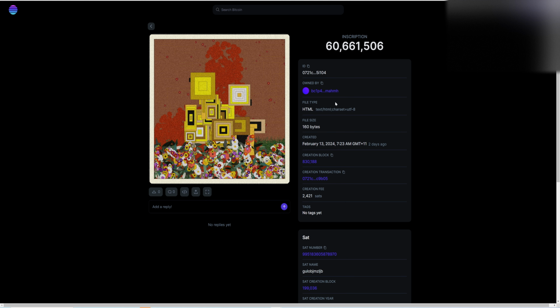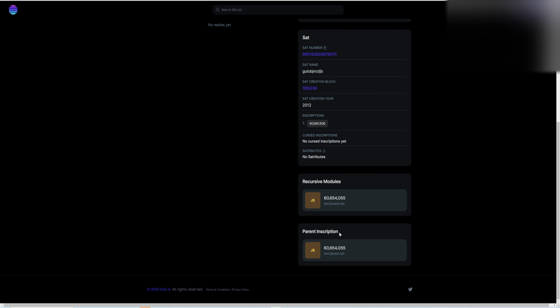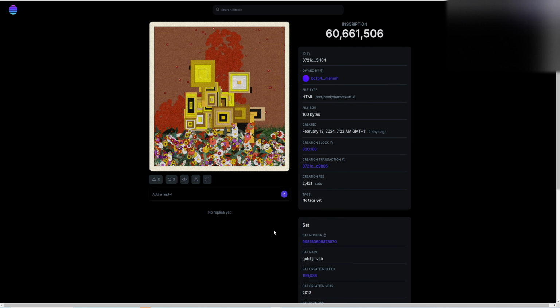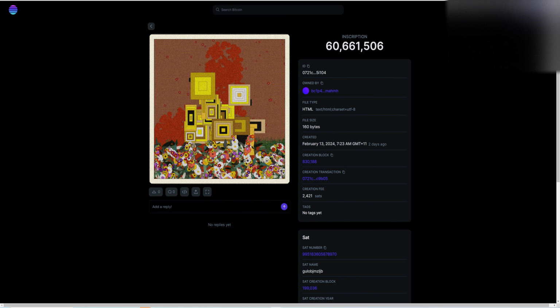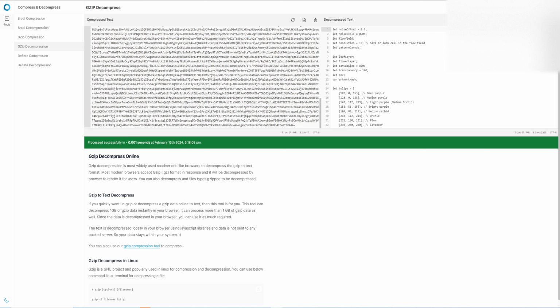So all you need to do is get the inscription number that they're talking about, go into ord.io/, paste the number, and you must have a parent inscription of this particular specific number. Only then is it official.